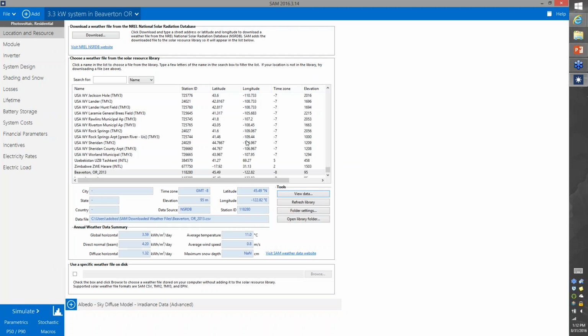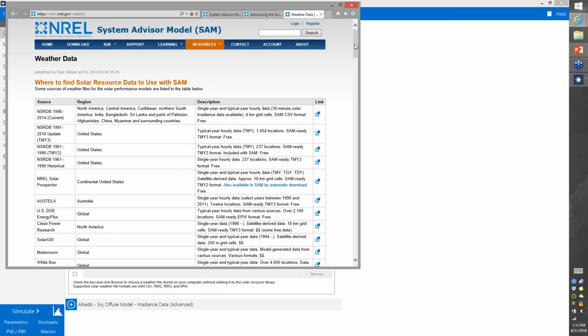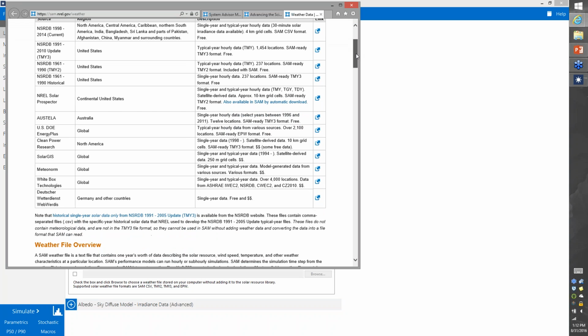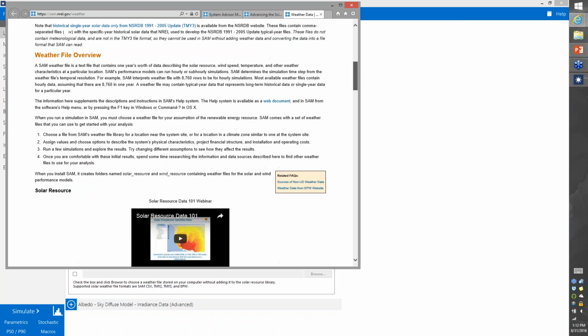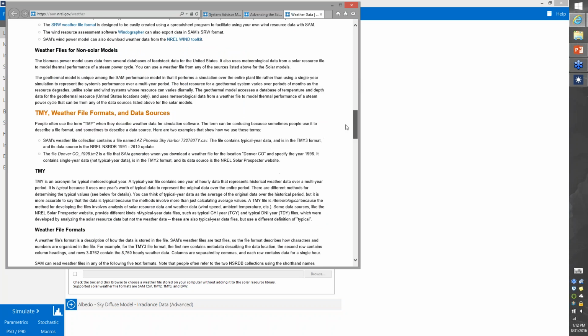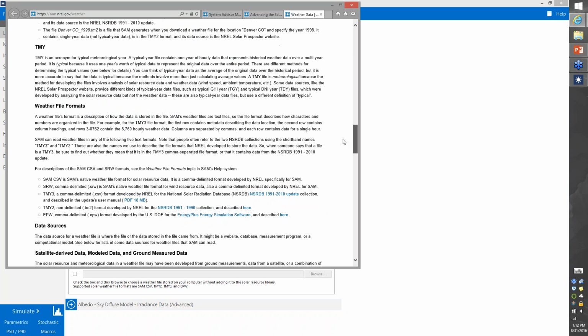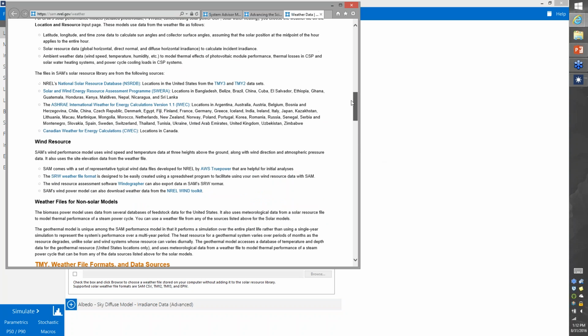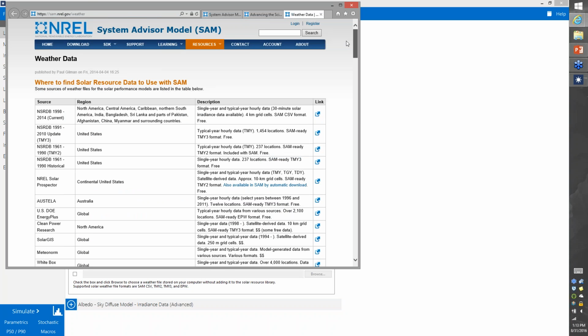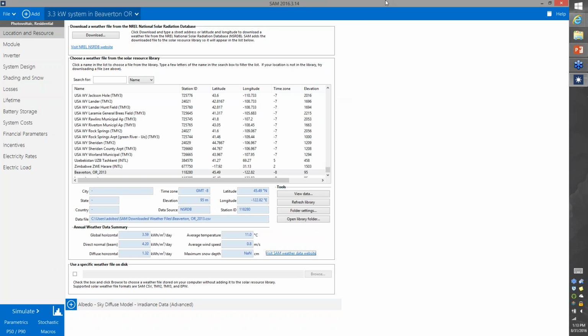If the weather resource data page doesn't include data that works for this particular site you're looking at, you can also visit the data website where we have some resources for finding primarily international weather data. There's also a summary of the different types of weather data, information about the file formats, and basically just a really good reference for anything having to do with weather and irradiance data.